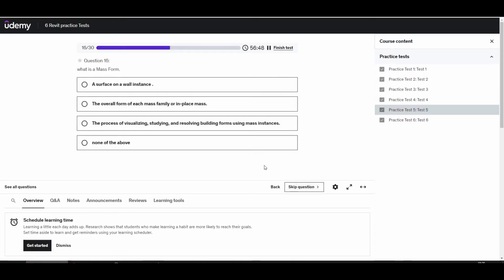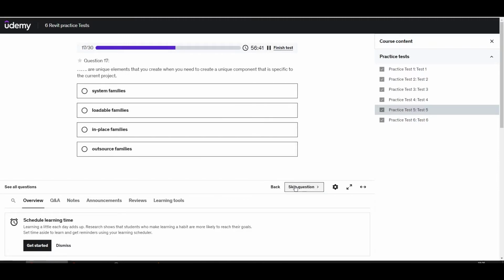Question 16, what is a mass form? The answer is, the overall form of each mass family or in-place mass. Question 17, dots are unique elements that you create when you need to create a unique component that is specific to the current project. The answer is, in-place families.